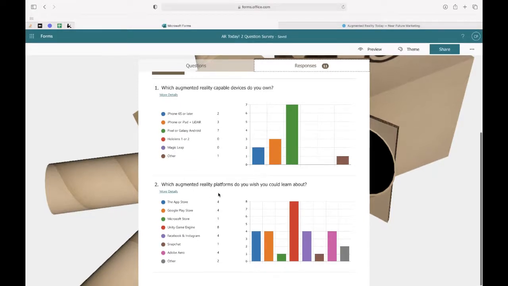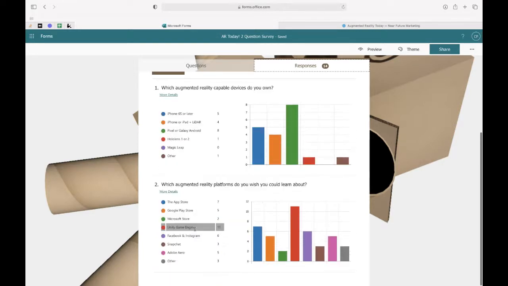And then which augmented reality platforms do you wish you could learn about? Again, App Store, Play Store, neck and neck there. Microsoft Store, not too much interest in, but the Unity game engine, overwhelming support for that one. It seems like everyone wants to see that. And that probably goes hand in hand with the fact that a lot of people had Androids. So for sure, we'll be doing a Unity course very, very soon. Maybe even something more in depth, like 2 or 3 sessions on it.